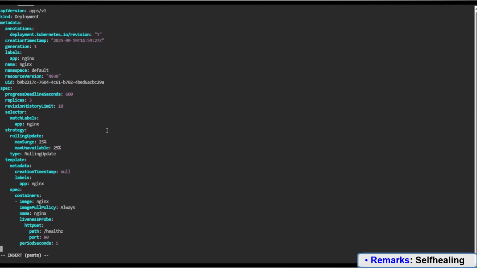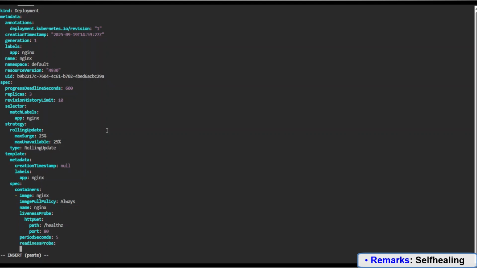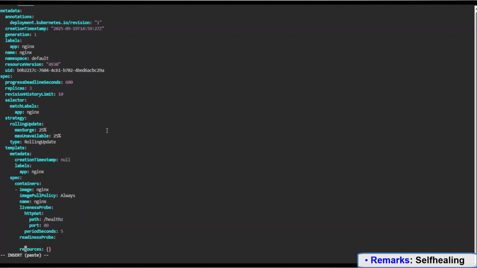Now in this example, we have configured the port 80, then we have configured the period seconds as 5. It means that Kubernetes will first wait for 5 seconds and then start checking this URL.